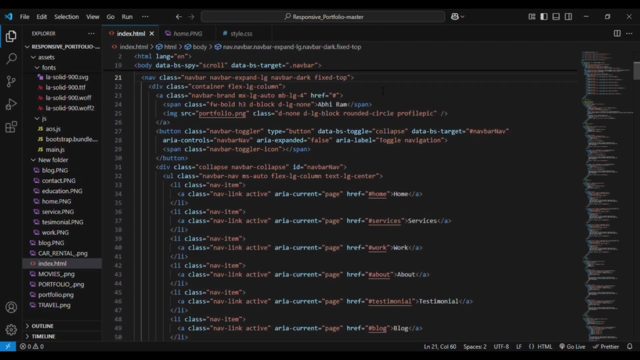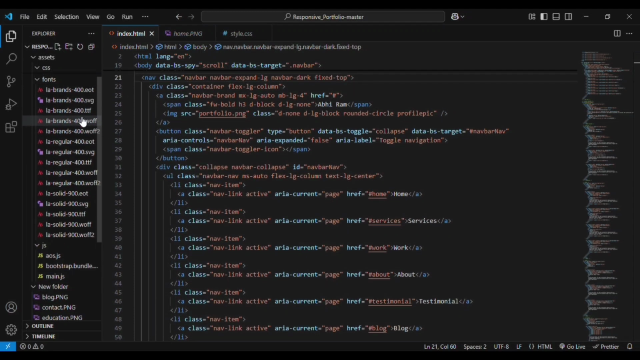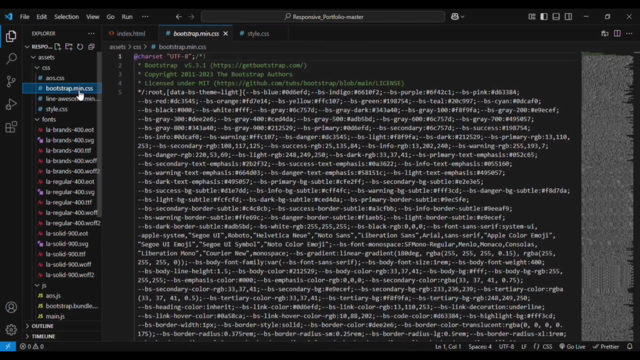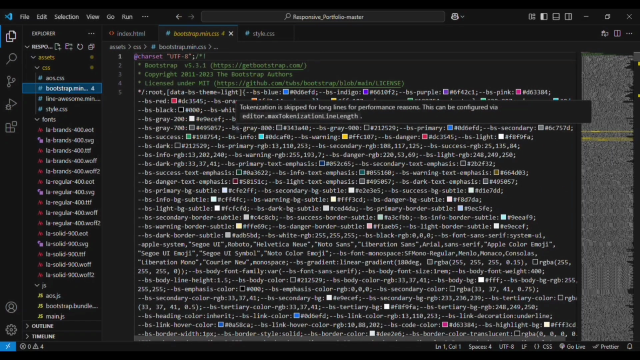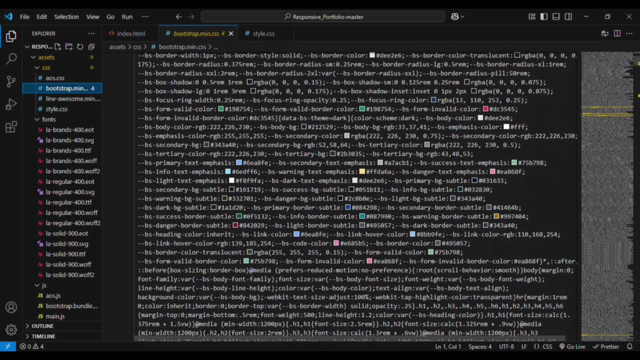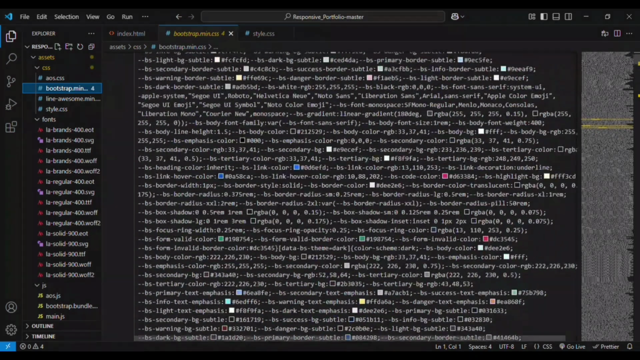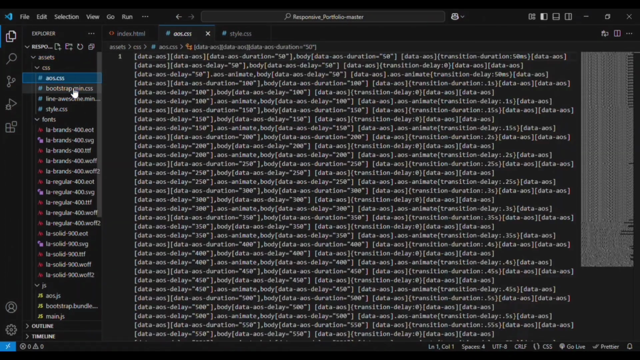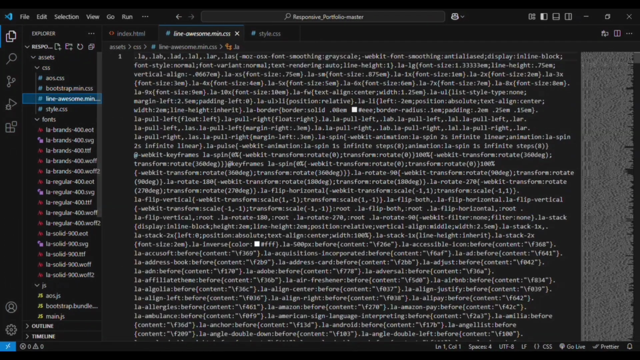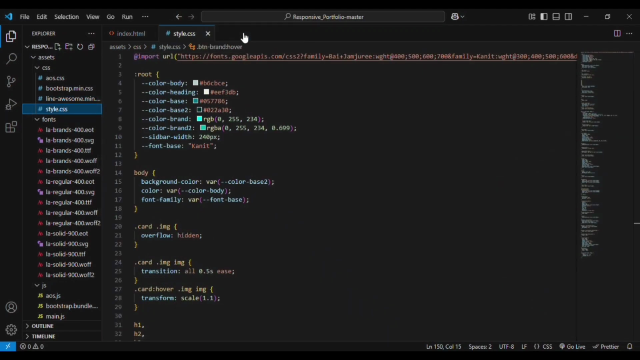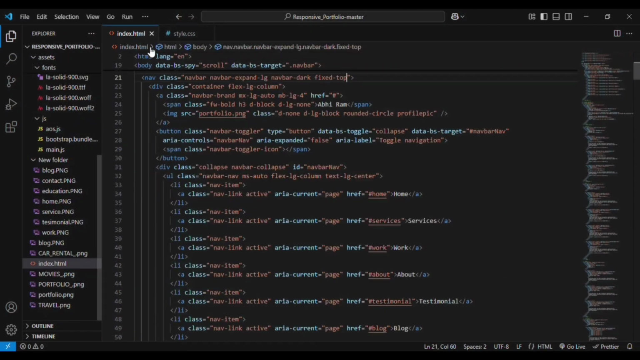You can see here we have added the Bootstrap CSS. This is the Bootstrap CSS that we have directly downloaded. And we have also added our main CSS. You can see here, this is the main style.css file. And now we are in the navbar.